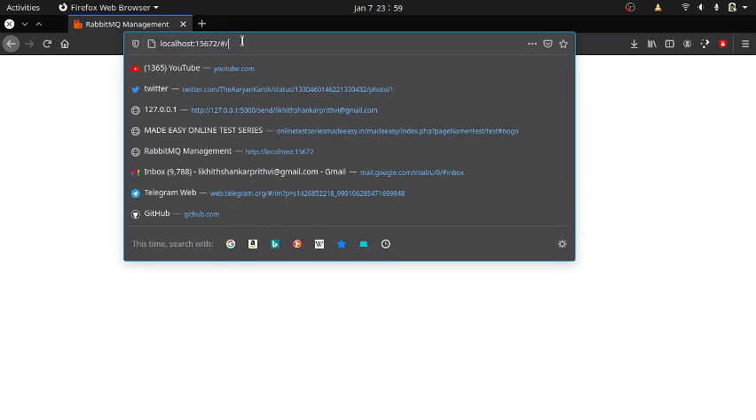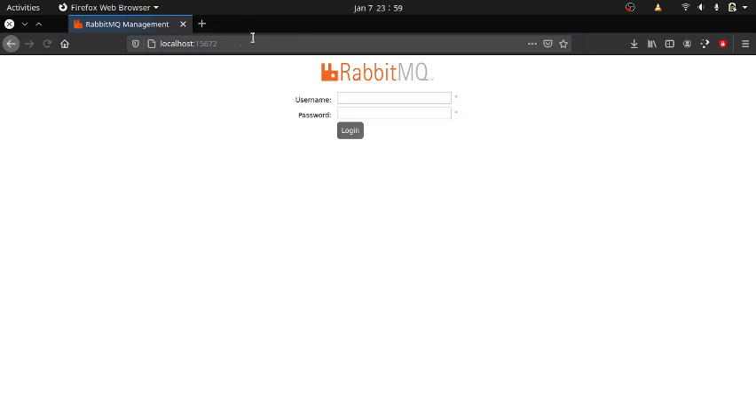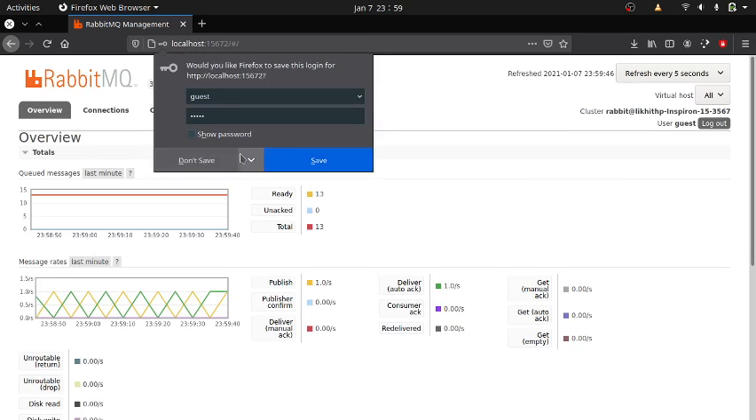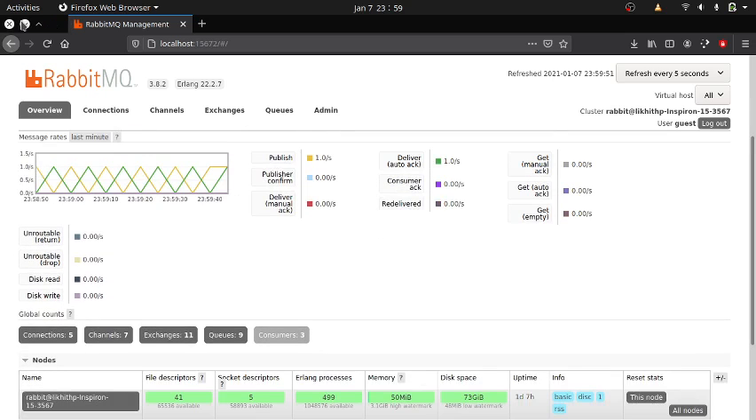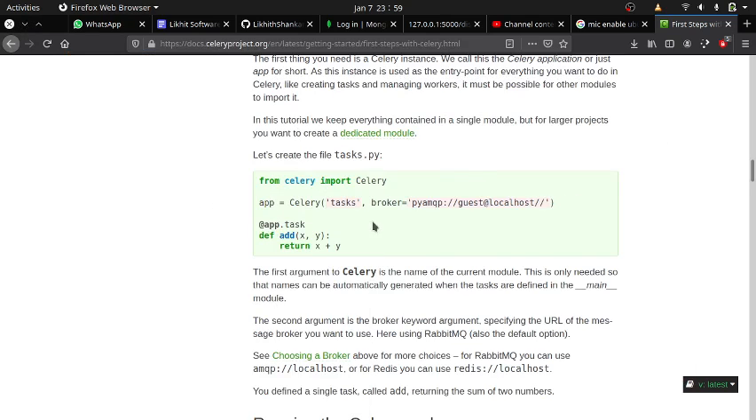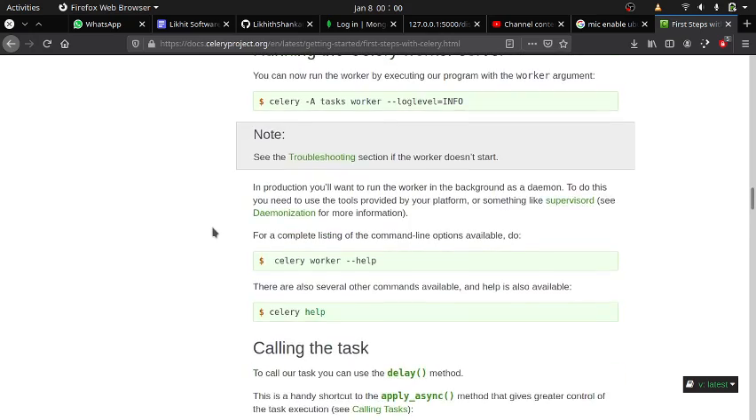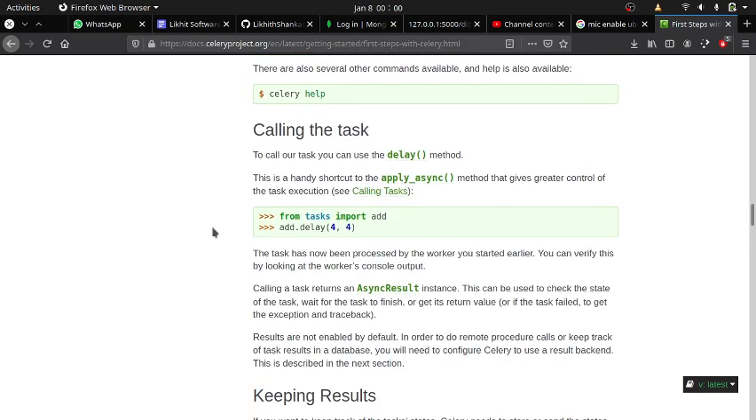So actually this is the address to access the RabbitMQ server, localhost 15672. Everybody will be given guest as username and password. After that we will be initializing the RabbitMQ server, and we can provide the link here in the Celery broker. So we initialize the task, the addition of two numbers. It will be done after initializing the Celery worker, and it will be printed in the Celery worker tab or anywhere wherever you want to call.